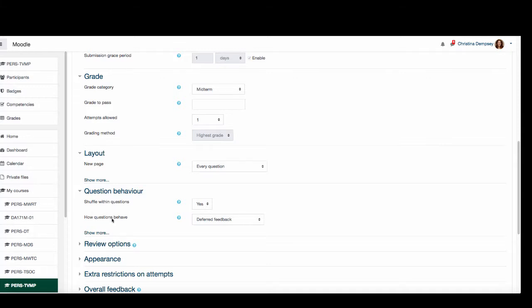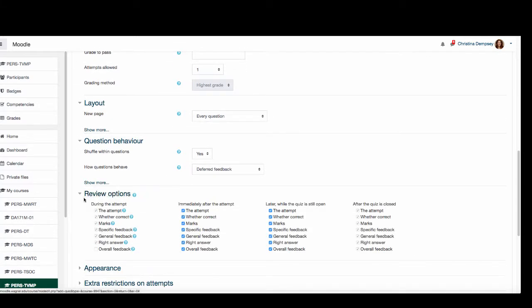And then how questions behave. If you choose deferred feedback, that means they won't get any feedback about that particular question until after the quiz has been attempted. These are your review options here, and this basically allows you to make a decision about what you want the students to see or not see. So if you are giving them multiple attempts and you don't want them to see the right answer right after the attempt, you would uncheck right answer, and then this is later while the quiz is still open, and this is after the quiz is closed.